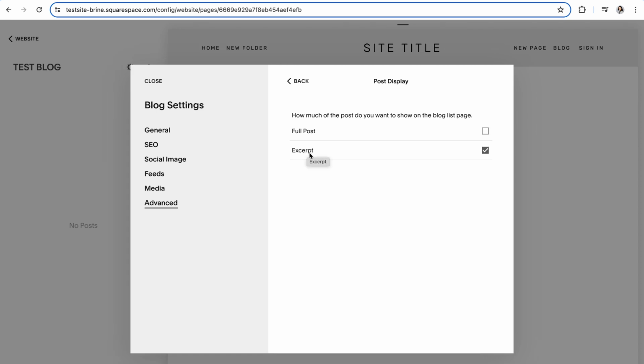Most people here will choose just to show an excerpt so that a visitor can land on the main blog page and get a little bit of a feel for each post before choosing which one they want to read, rather than immediately being able to view the entire most recent post. So this is totally personal preference, but you can choose what you want here, and you can also toggle this on and off later if you're not totally sure what the difference is.